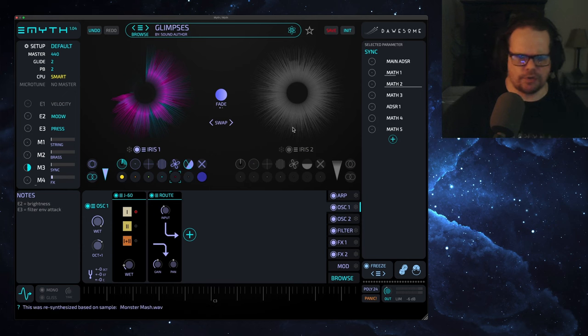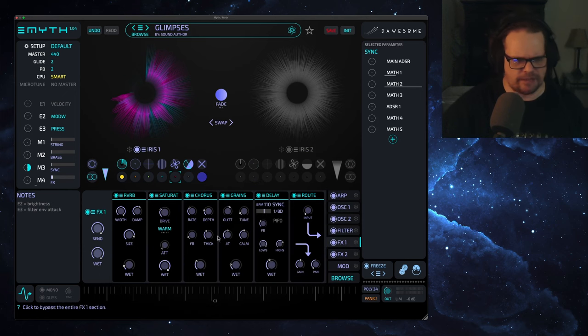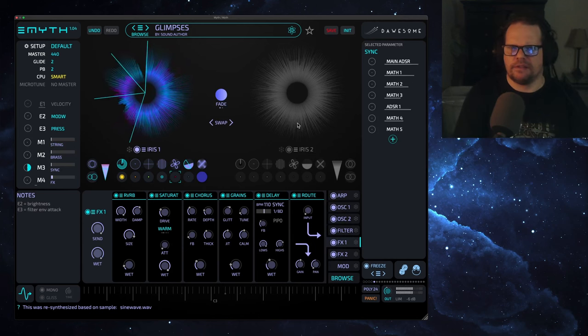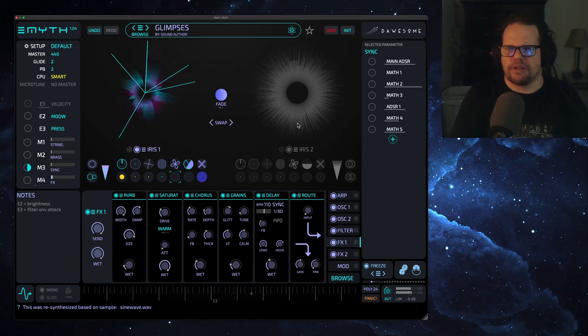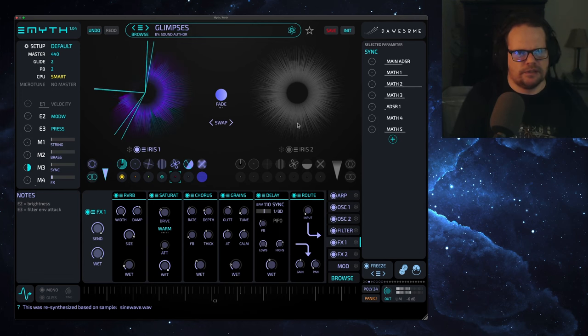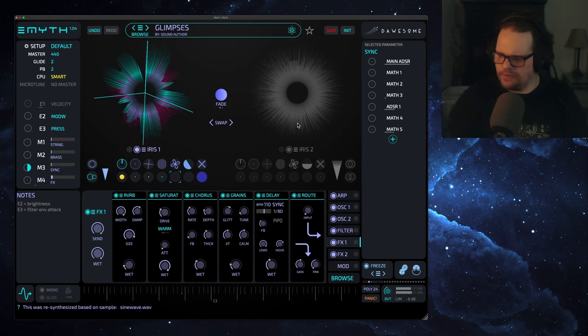And of course, you've got gorgeous effects. I believe the clouds reverb is in Abyss, and I think a couple of Dawesome's other instruments as well. Nice arp.